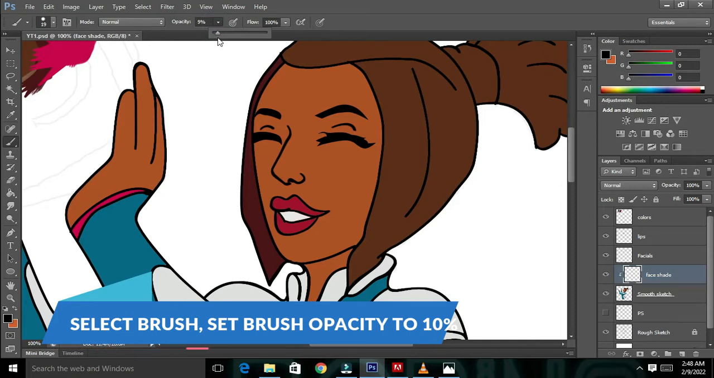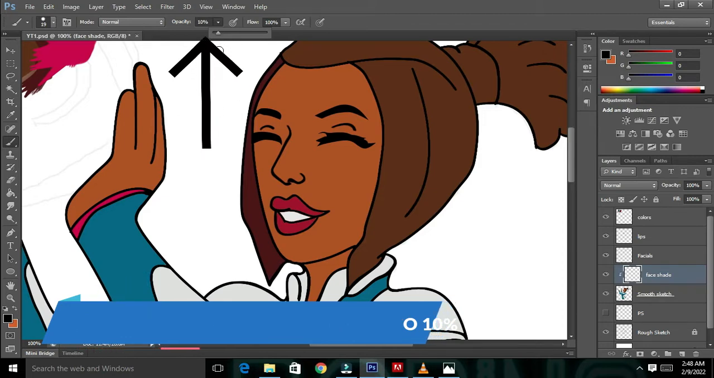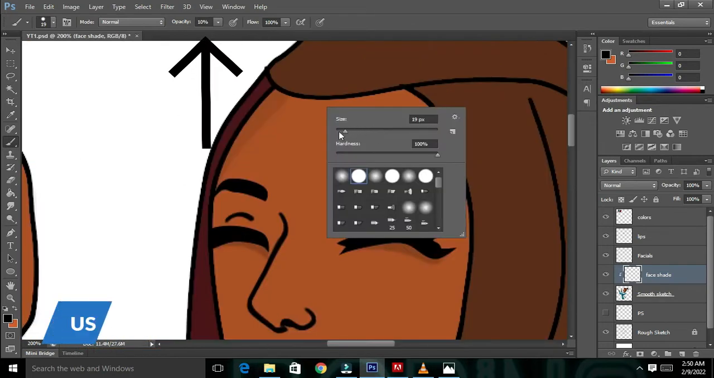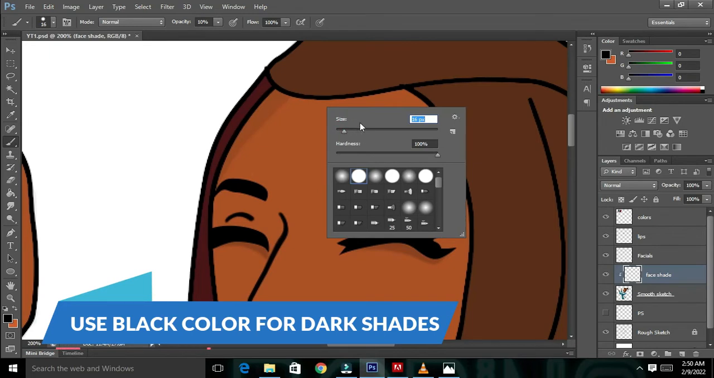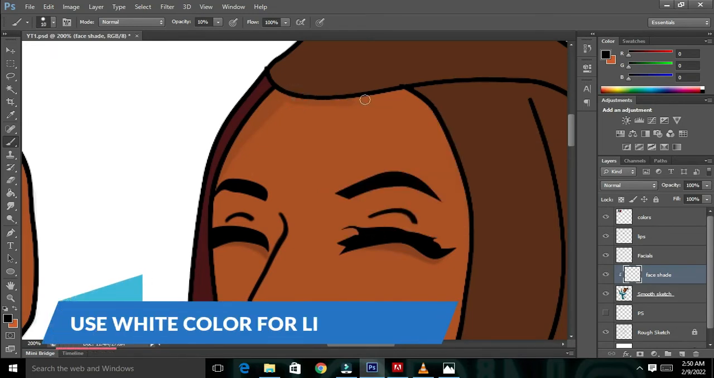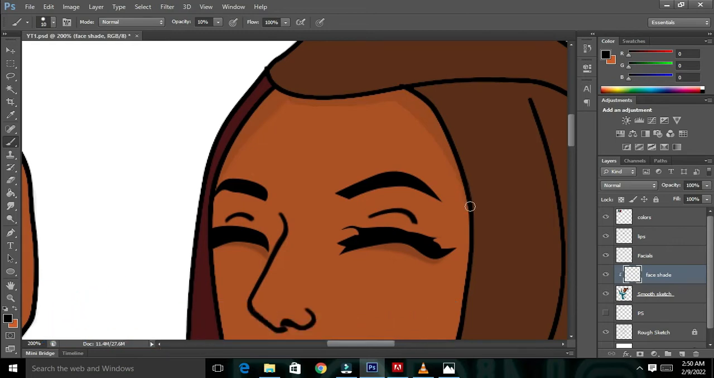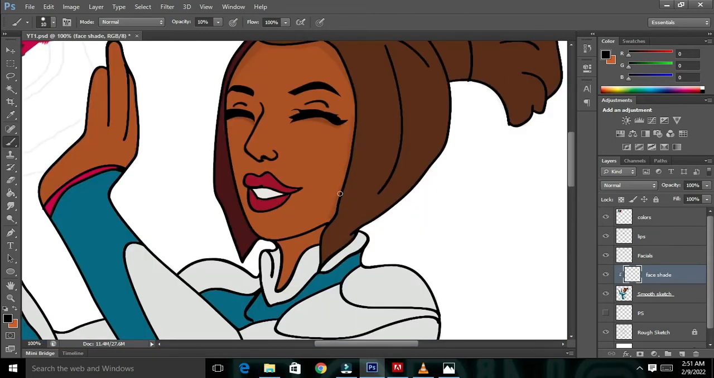For my highlights and lowlights, I'm just gonna use a brush. I will reduce the opacity of the brush to thin. I'm gonna use black for my dark shades and white for my lighter shades. That's how I'm going to continue to shade it. You probably know where you need to add your shadows and how to put them in. You can just use the white color when you have to add lights or reflections. So that's just how I do it.